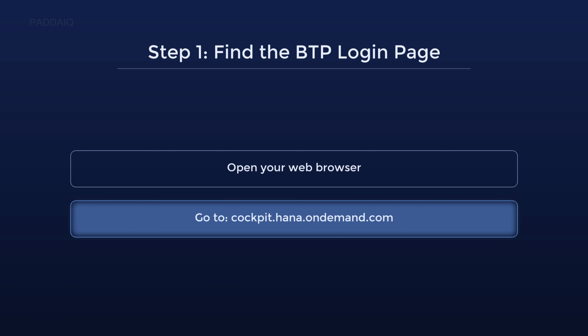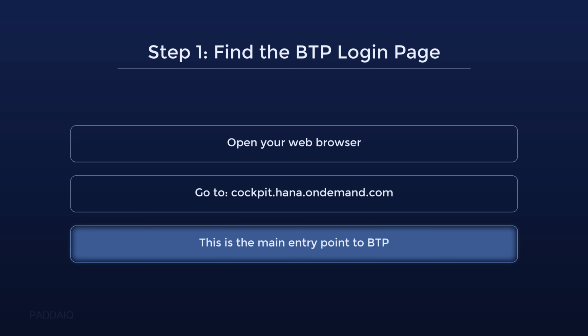Go to cockpit.hana.ondemand.com. This is the web address to access the SAP Business Technology Platform. For instance, just like you visit your email provider's website to check messages, you go here to manage your cloud applications and services. Remember this URL to get started with BTP. This is the main entry point to BTP.